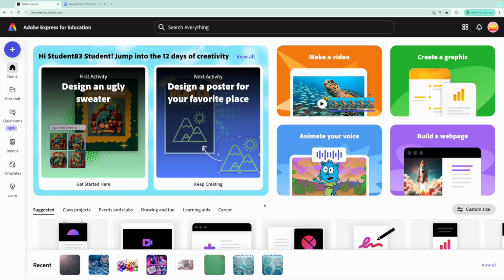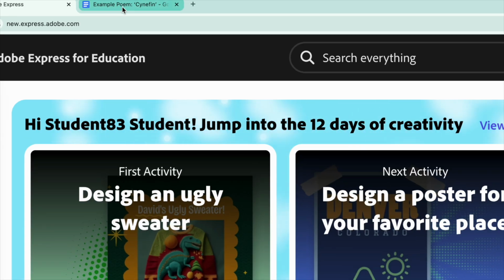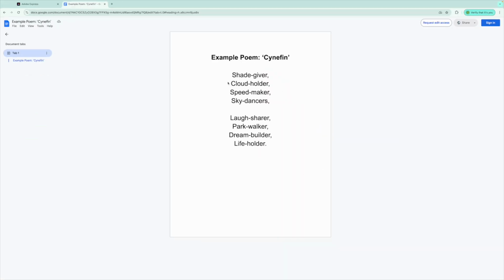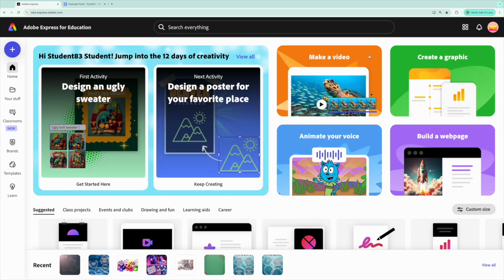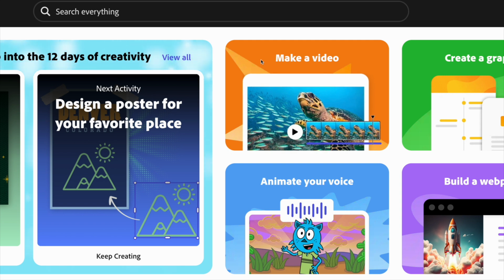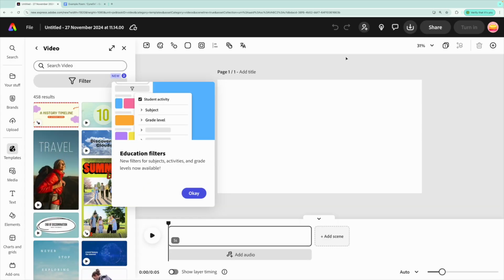Here we are on the Adobe Express homepage, and you can see that on another tab, I've got my kenning poem ready to go. Now yours may be in your exercise book, or maybe you've got it on a digital doc, something like this. So let's get on with making our video for the competition. So we're going to click on the orange tile that says make a video. And here we are in the Adobe Express all-in-one editor.